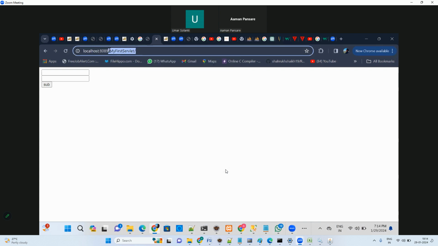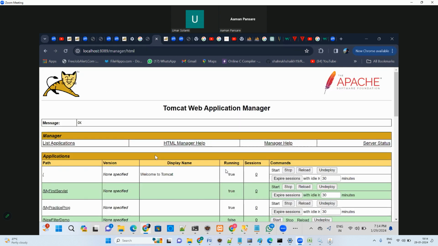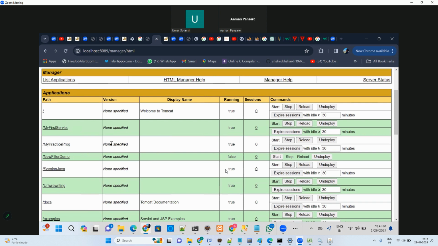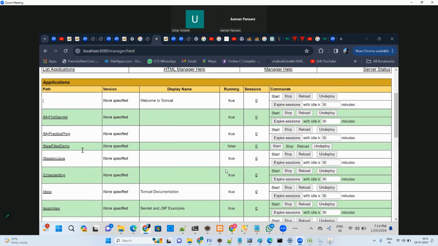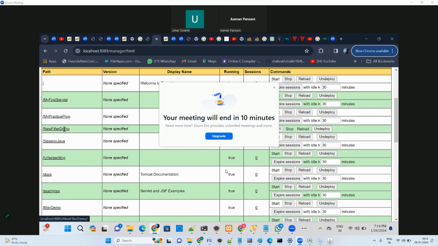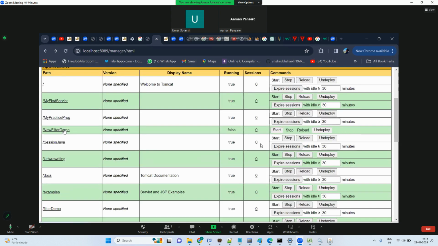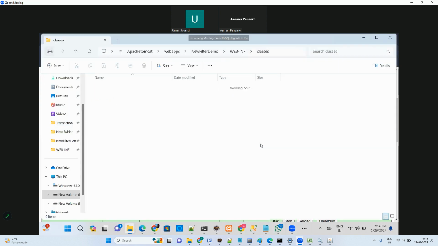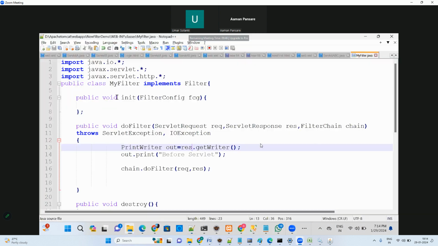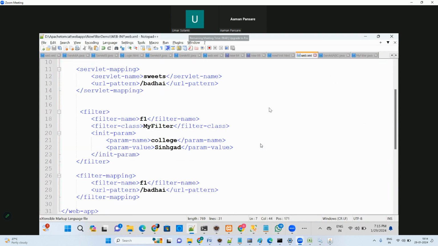Go to the Tomcat 9, and open new filter demo. Is it up? What happened? Did you save the XML or all that? Just check all the files. Looks like you haven't saved the XML file. Open the XML file over there, no? Notepad++. Just check whether you saved it. Yes, you have saved it.